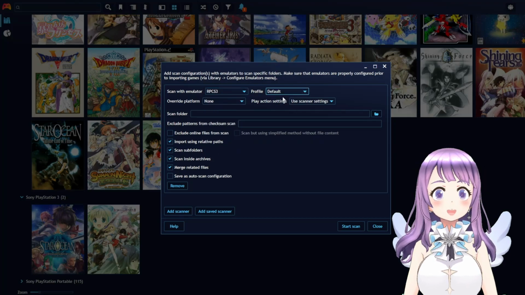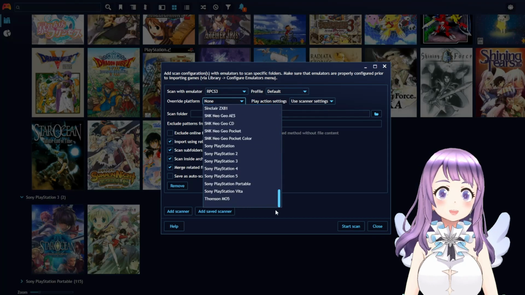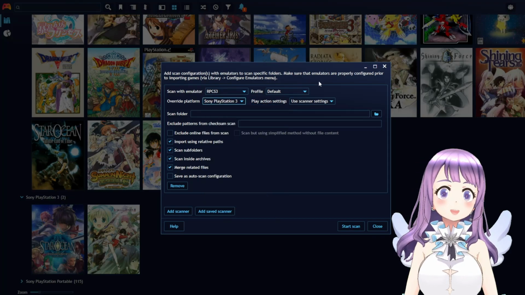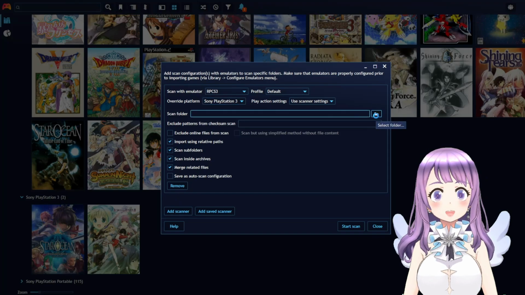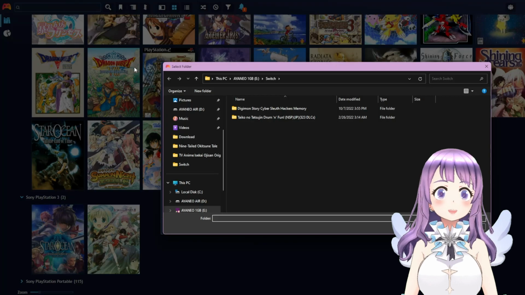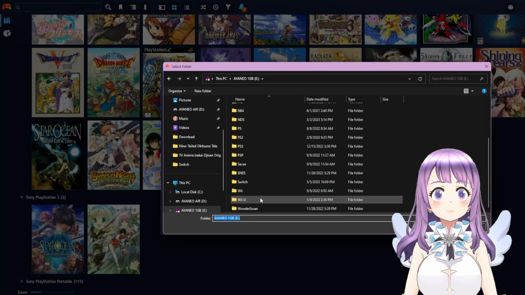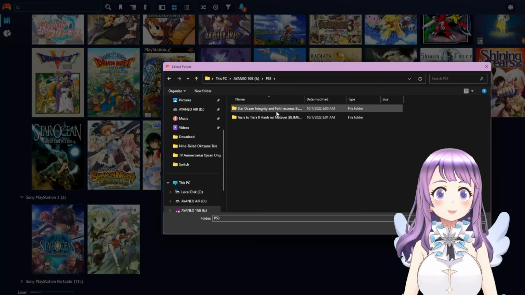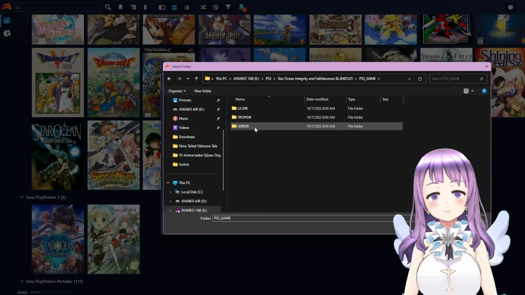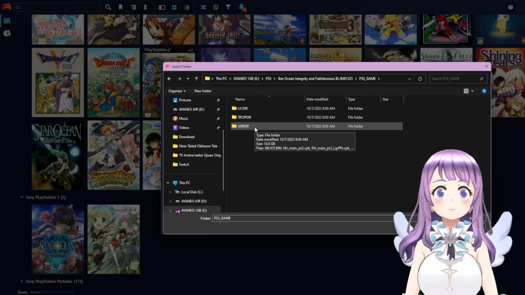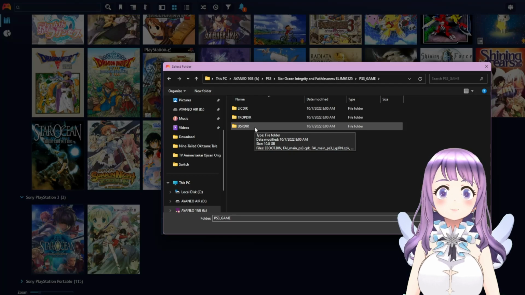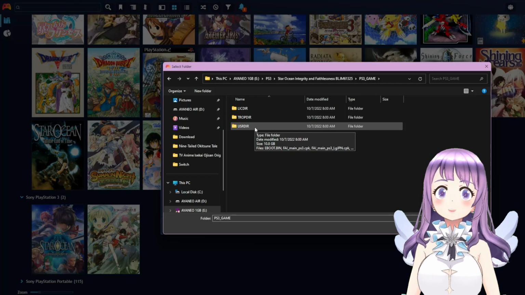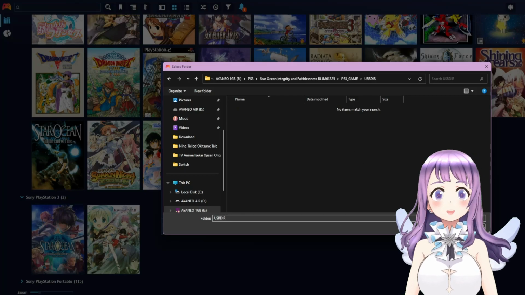RPCS3, and then default, and then we select PlayStation 3. That is the same, but for the folder, we have to be very specific because PS3 can only run with the eboot bin, which is located here, so you have to direct it to the eboot bin folder in order to make it run.